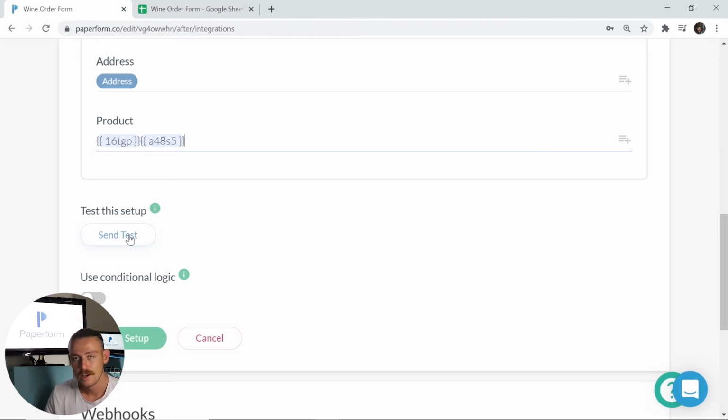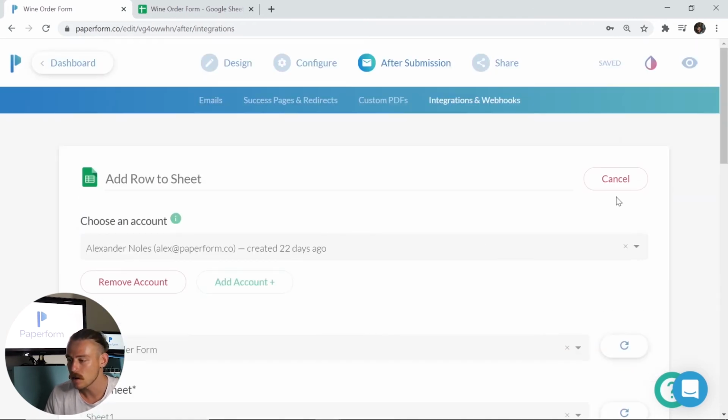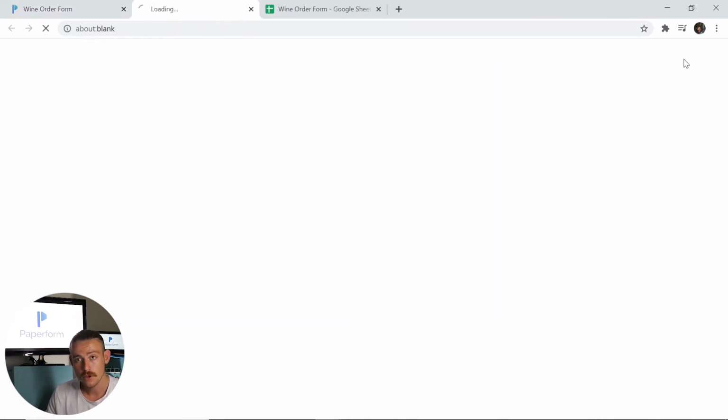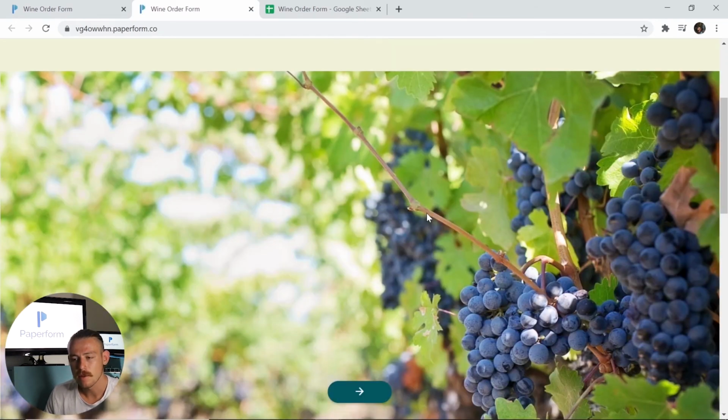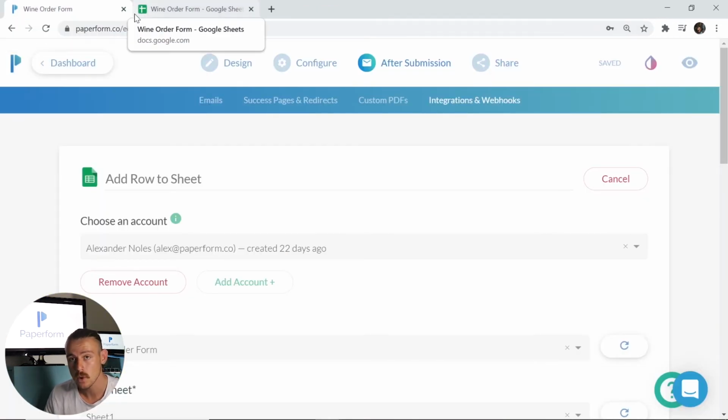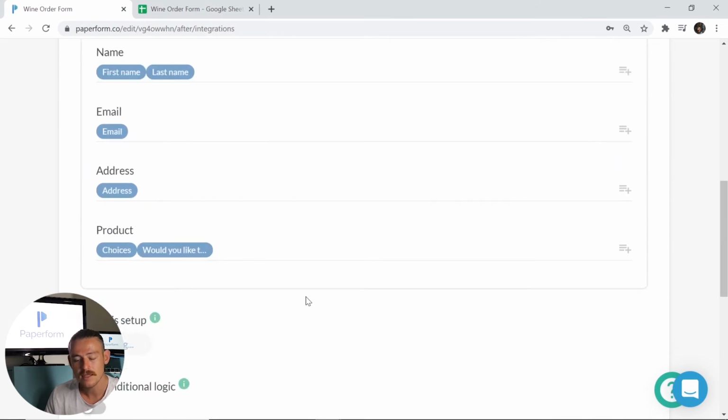Next I want to send a test to ensure that there is a connection in this integration. It is imperative that you note before you run a test that you must run a test submission. That is by going to the live view of your form. You can click on that eye icon in the top right and then run through and submit the form. The reason we need to do this is so that the integration has some real live data to pull. Scrolling back down, I'm going to click Send Tests and we'll see that it comes back as a success.